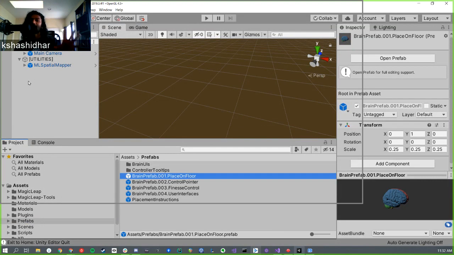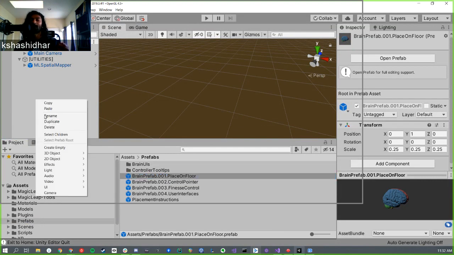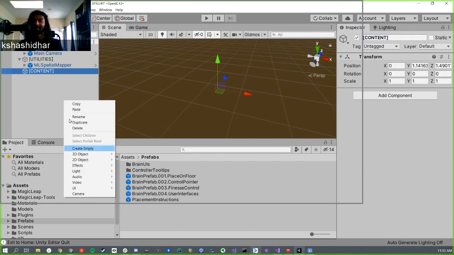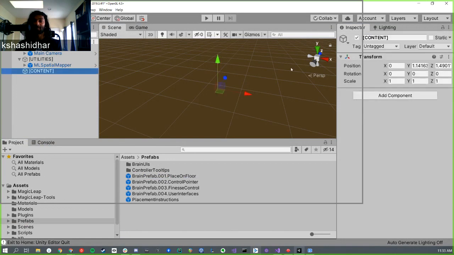But to keep my scene clean, the very first thing I want to do is create a little content parent that's going to hold all of the rendered content in the scene. So I'm going to make a content game object. You can right click in your hierarchy and say create empty, and it'll create a content game object for you. And I'm going to place it at the origin, 0, 0, 0.